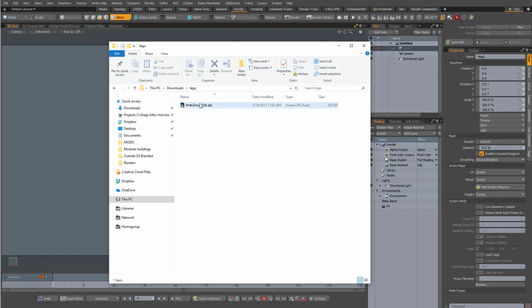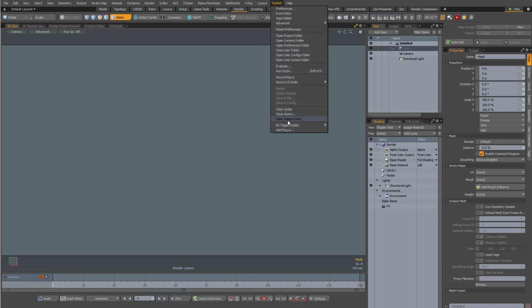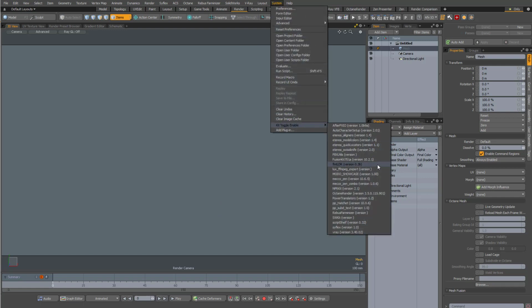What you want to do is just drag that into your open version of MODO. Here I already have it in there, so I'm going to hit cancel. But normally what you do is you install it, then you'd restart MODO, or it restarts automatically, basically. And then you'd have it installed. And it'll show up right here under System, Kits, and there it is, Format LDR.